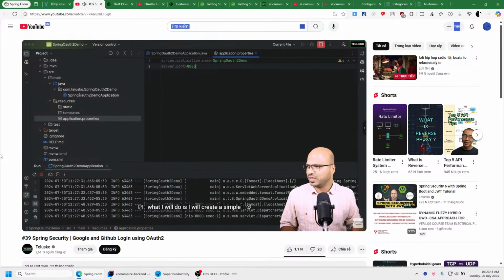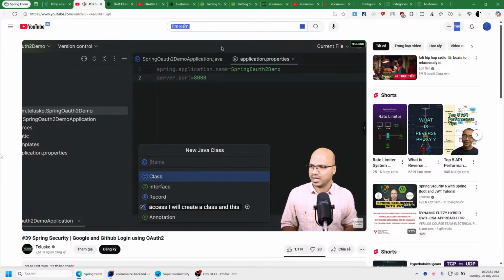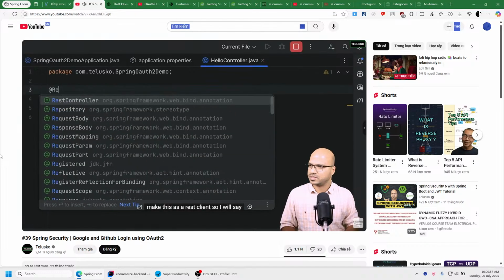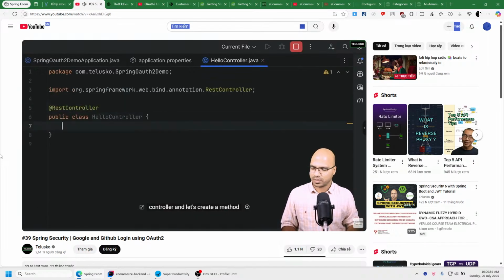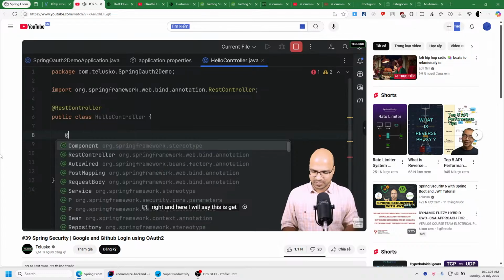Okay, no problem. What I will do is create a simple resource which I want to access. So first of all, which resource I want to access, I will get a class, and this will be my hello controller. And I will make this a REST controller. Not a client, REST controller. And let's create a method which will do something. So I will say public String. I know we are using the same method every time, but it works, right? And here I will say this is GetMapping.